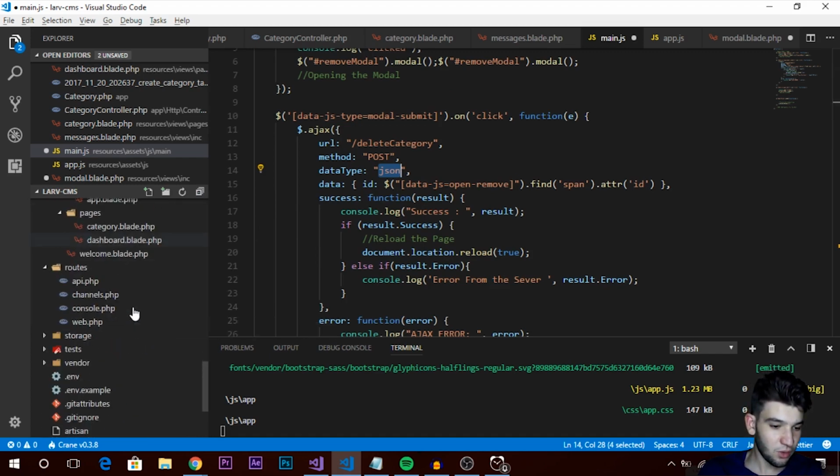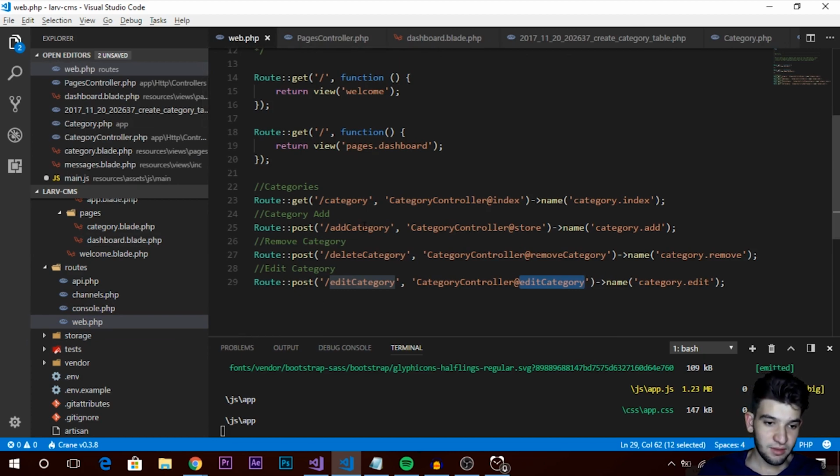So for that, we go all the way down into web.php, and as you can see here, we have a remove category and edit category. I'll talk about it in a bit. So for remove category, we have a post route, and it's going to be triggered on this URL, delete category. Then we route it to the category controller at the remove category function, and we give it a name, category.remove, for future referencing.